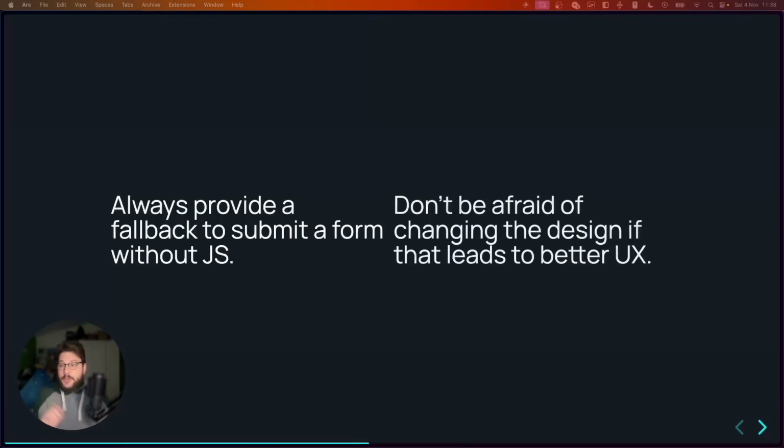And also don't be afraid of changing the design if that leads to better UX. Like in this case, the original design didn't feature a button, but it's better for our users. So you should fight for your users to have a better experience. And this is very important when you are not the one making the design.